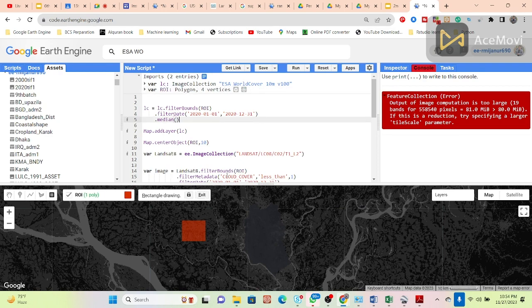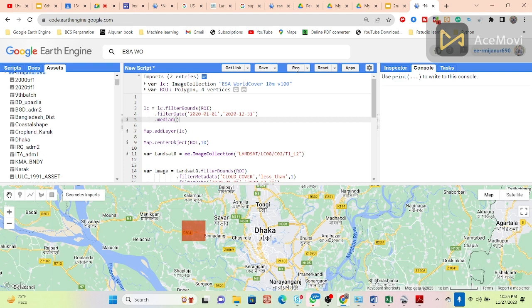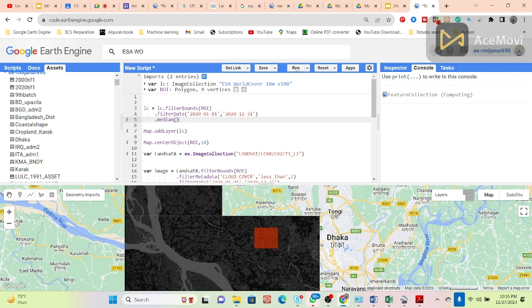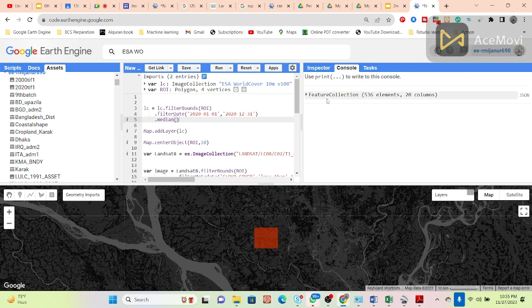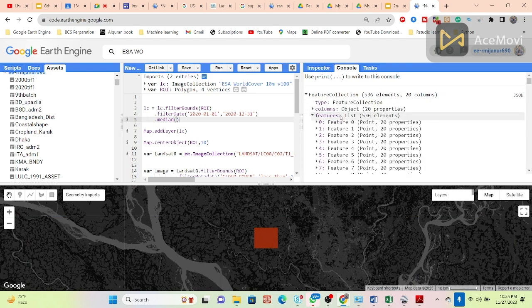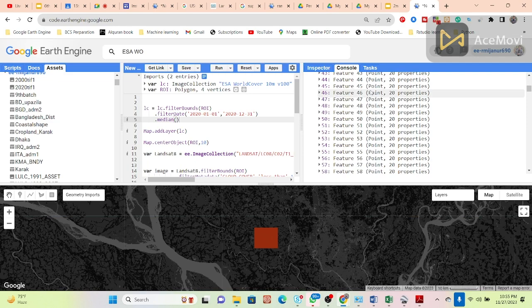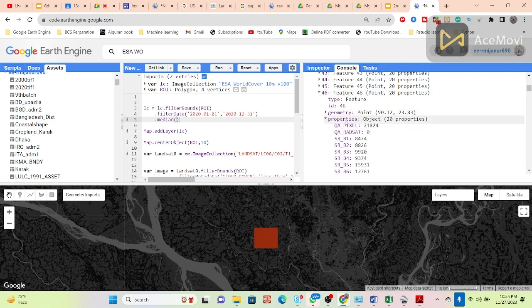Because the ESA WorldCover data set is very high resolution, there are a lot of pixel values which cross the limit. That's why we need to use a tighter scale, or you can reduce the area to a specific size. Now click run and check. Now I can click here and see the feature. Here you can see the feature point; click here, properties, and you can see.